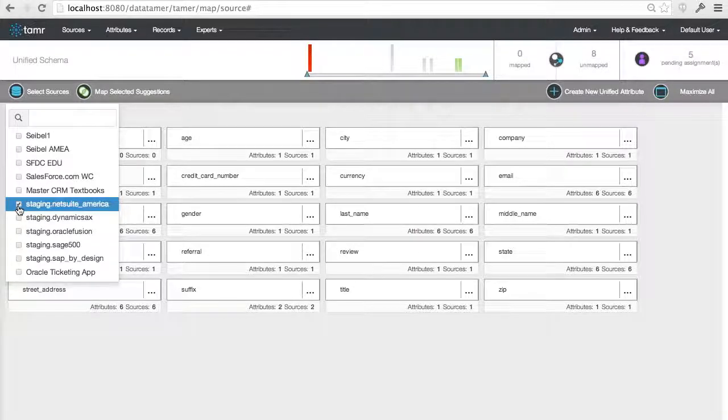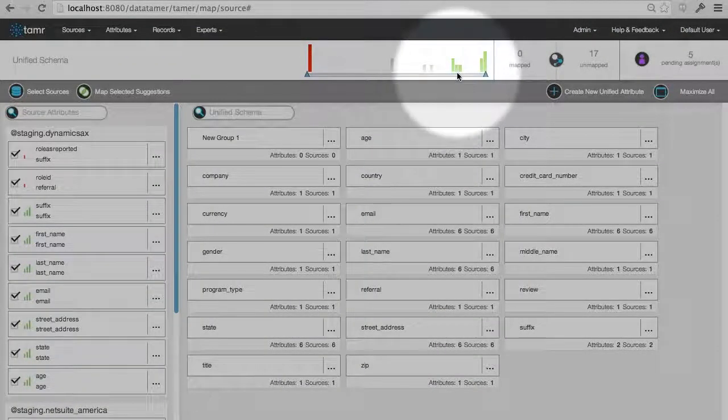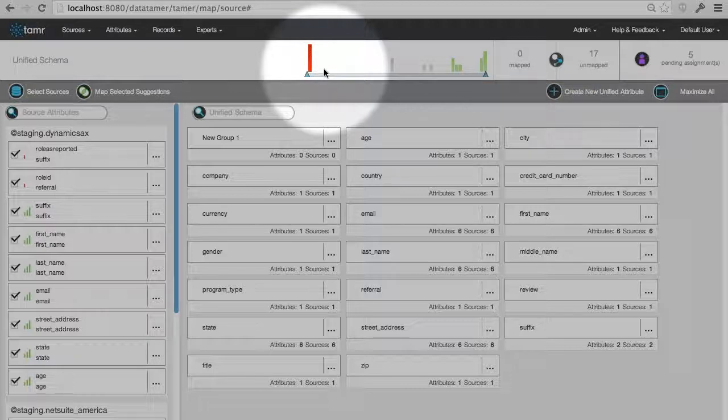So I can select some sources here on the left-hand side, and they'll appear on the left. Also, there's a representation at the top here of all those attributes. Everything in green, Tamer's system is highly confident can be mapped to an attribute in the unified schema. Everything in red, Tamer is very confident that these are unique attributes, meaning they don't exist yet in the unified schema.